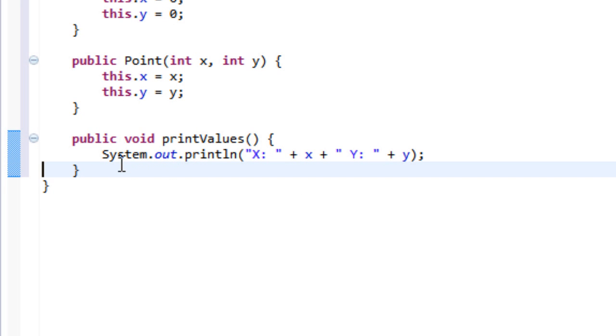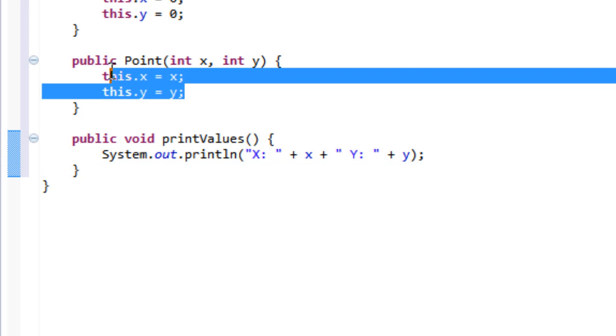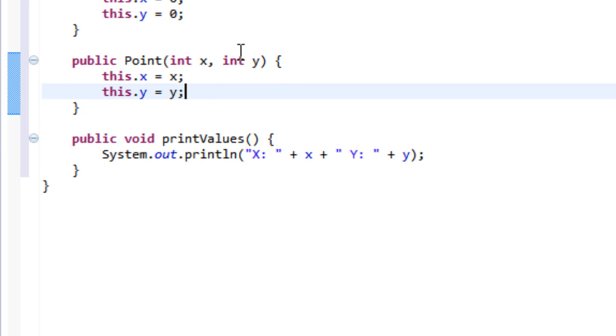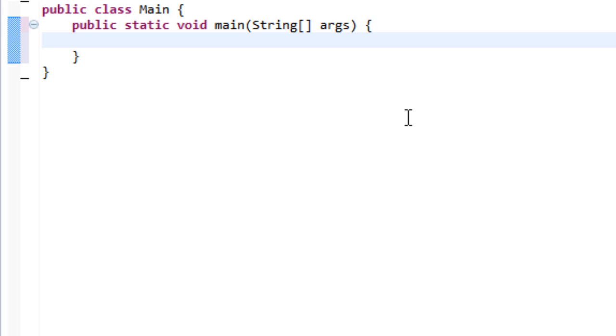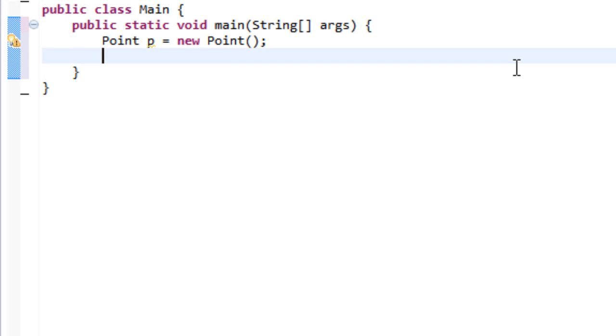So this is what is so great about object-oriented programming: you can create a bunch of objects with a bunch of different values. So let's put this to work. I'm going to switch back over to my main class, which we created right here. And I'm going to create a point object. So how do I do that? Well, I'm going to type Point, and then let's name this p equals new Point, and I'm going to use the default constructor.